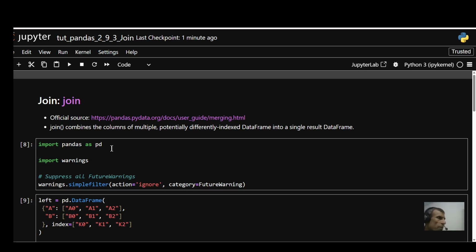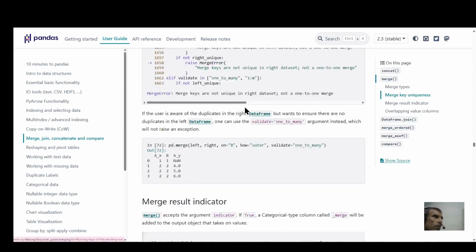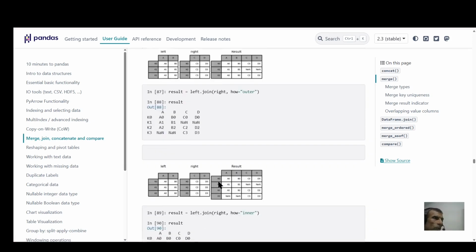So, the official website to find the latest and most updated information for Join is right here. Click over there, and you're going to find merge, join, concatenate, and all types of information. Go to dataframe.join, scroll down, and this is where you're going to find all the helpful information. By the way, this is the official website, and if there's any change in the join, they update this. So this is where you want to go.